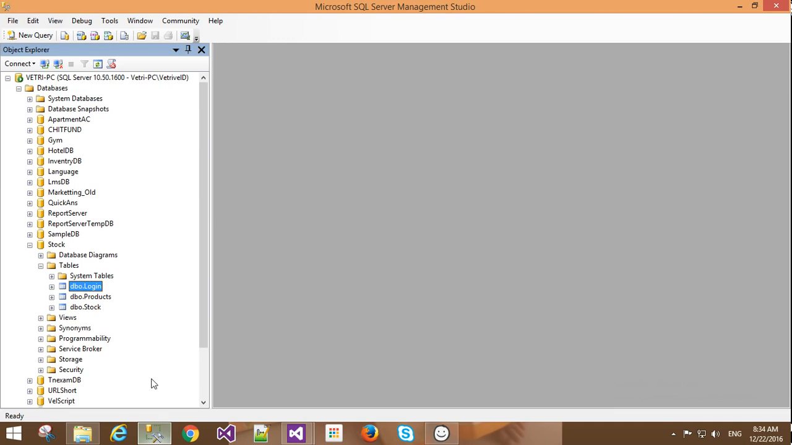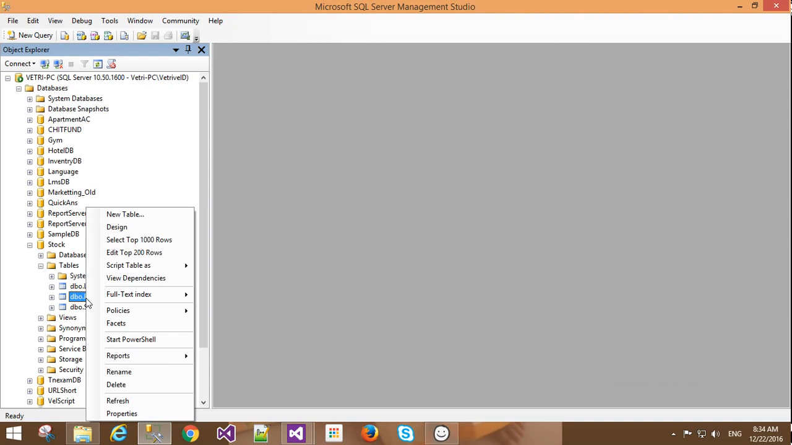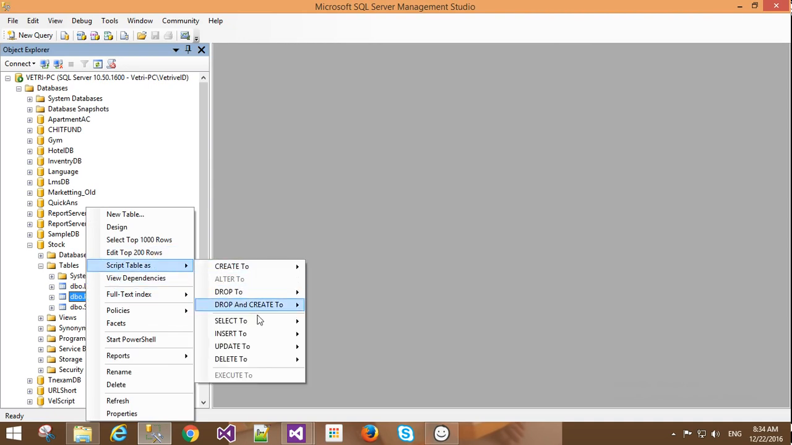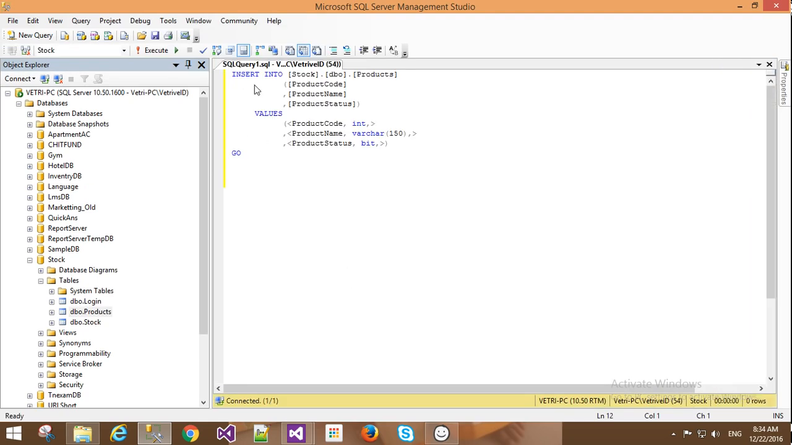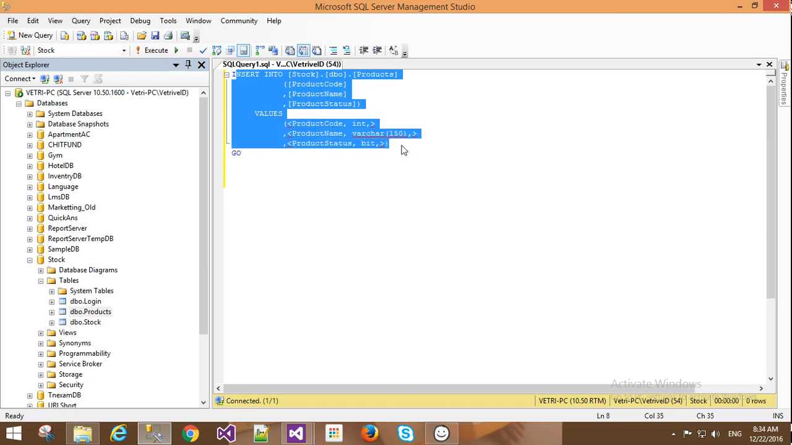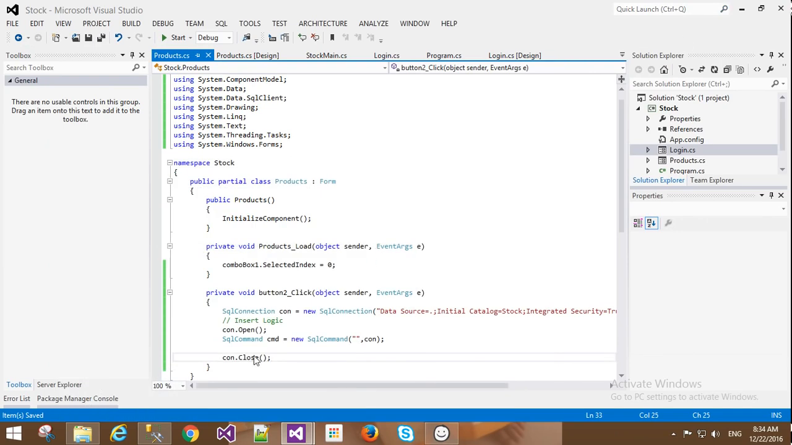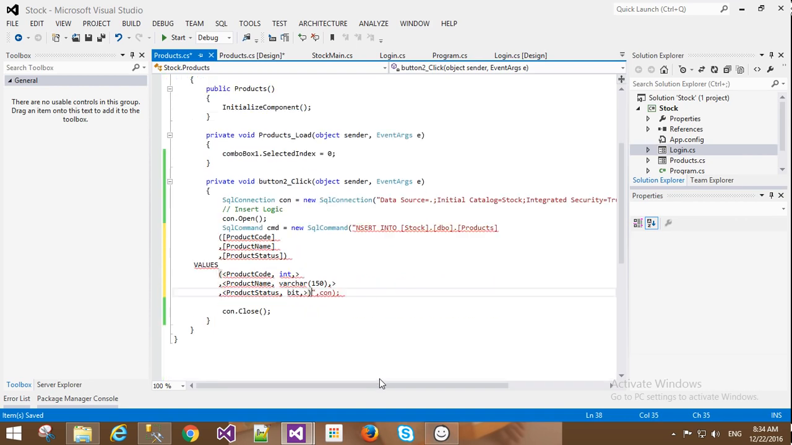So I am going to SQL Server, and I need to insert into this product. Right click, script as insert, new query window. When I click, it will write the insert SQL query for me. I will copy everything, Control C, and paste it here. Now it will throw the error. You know what to do, just put @ sign before it, and it won't throw the error.